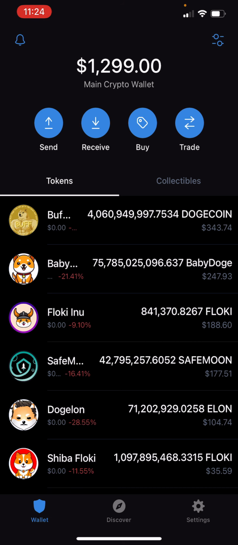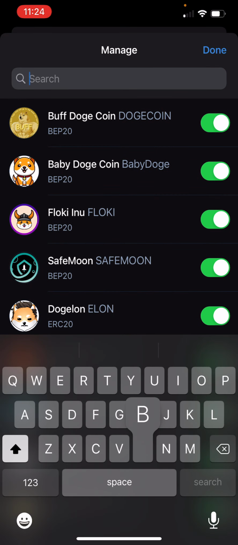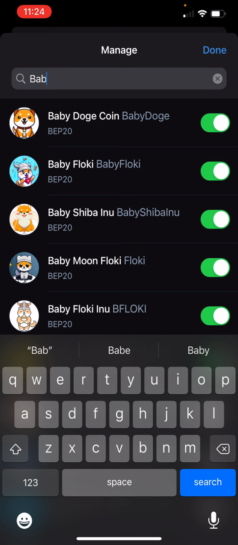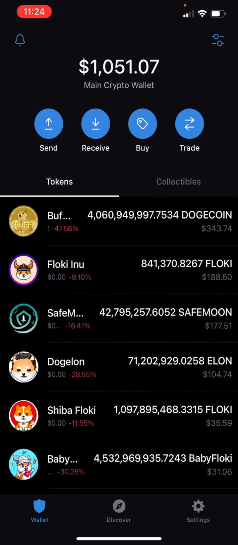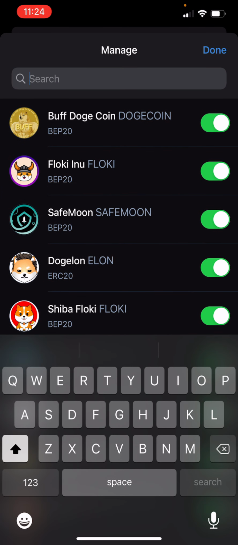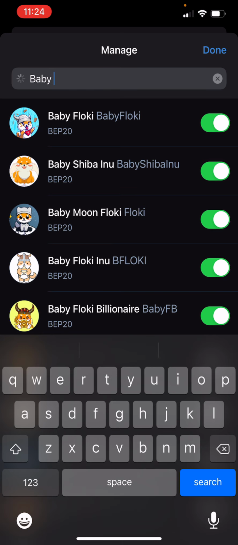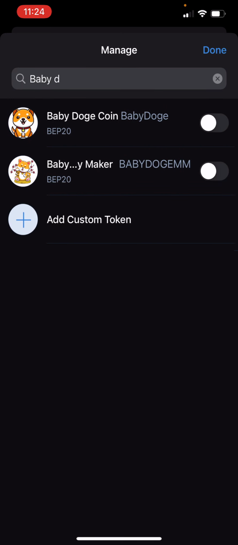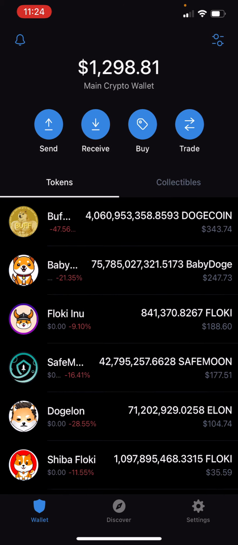So you want to go to this top right corner, and type in Baby Doge. Since mine is toggled on, it would appear. But let's say it was not toggled on, it would not show on your account, like I said. So you go on this top right corner, type in Baby Doge, and it would appear here. So you toggle it on, and then it would show your balance in here.